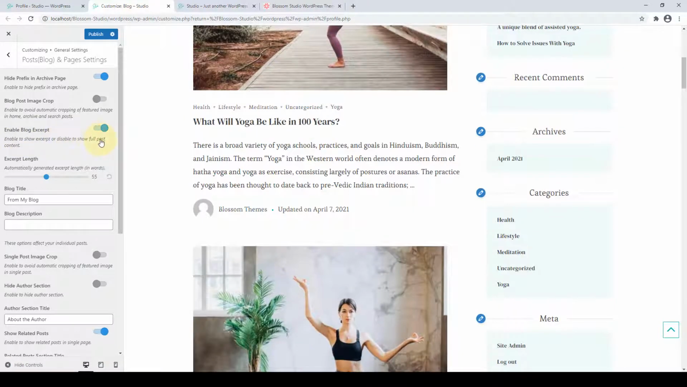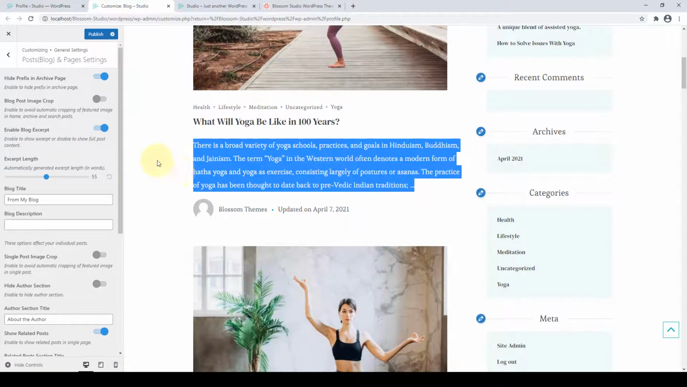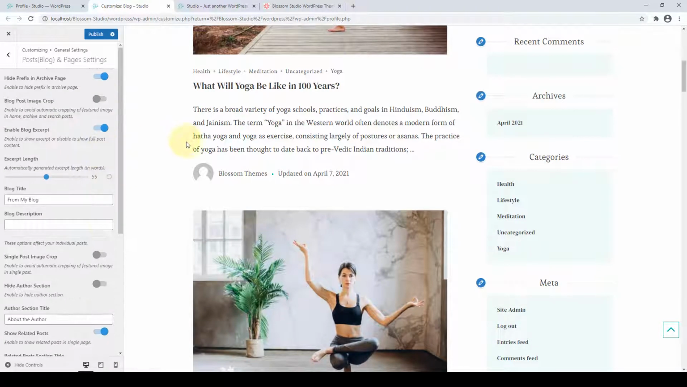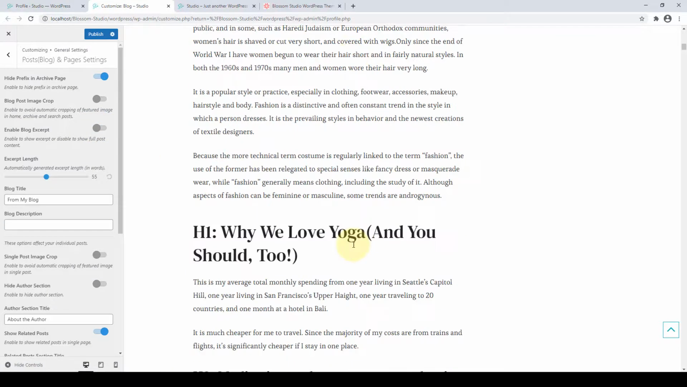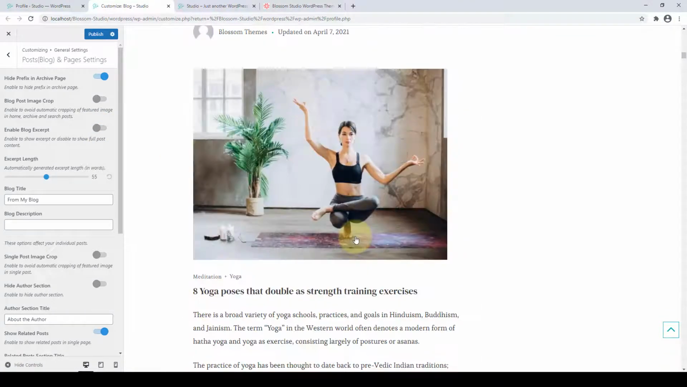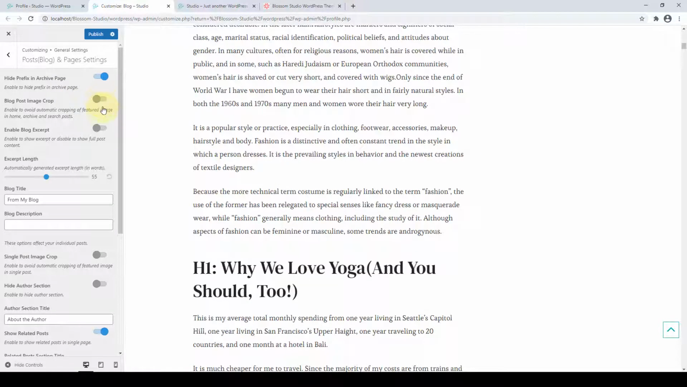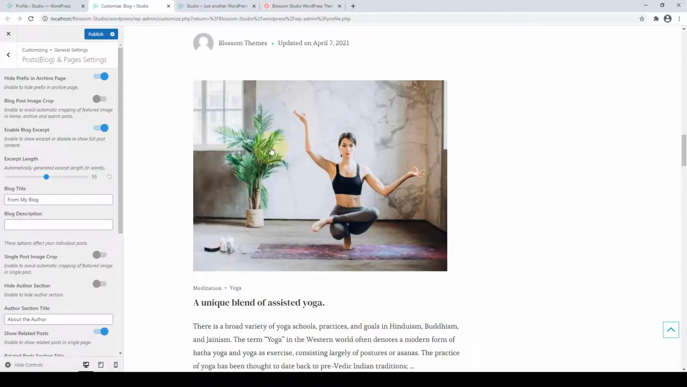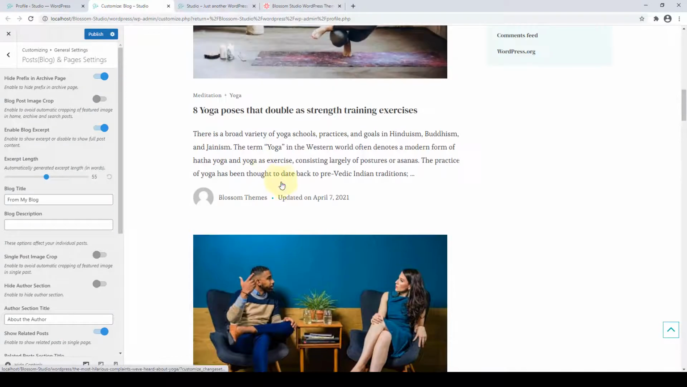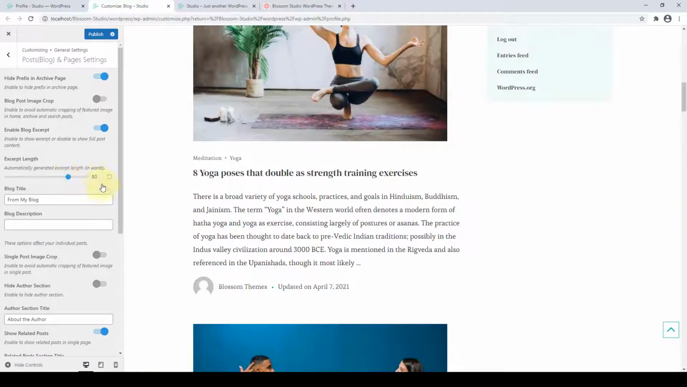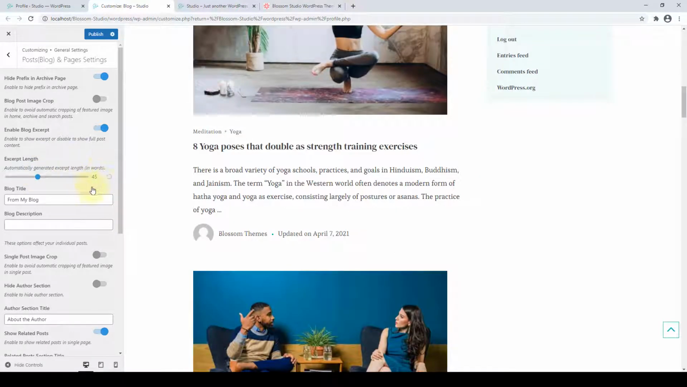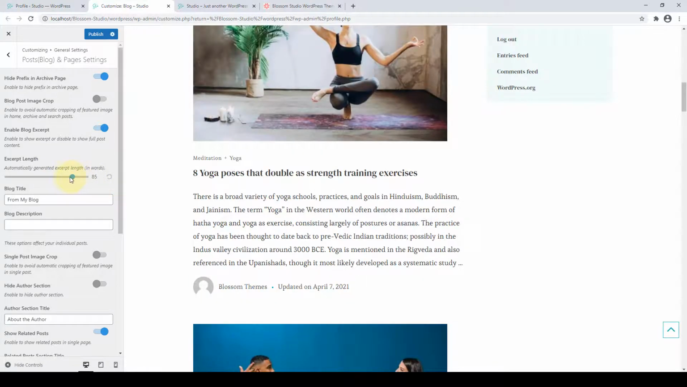The next option is to enable blog excerpt. These are the excerpts. Now, if you disable this option, then full post will be shown for each of your blog posts, as opposed to when you enable it, then only the excerpts will be shown. You can also select the excerpt length in words. If you slide this button over, then you can select higher number of words. If you slide it under, you will be able to select lower number of words. I'm going to select 80 words.